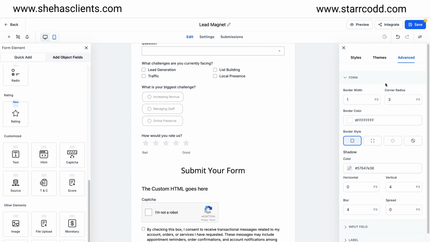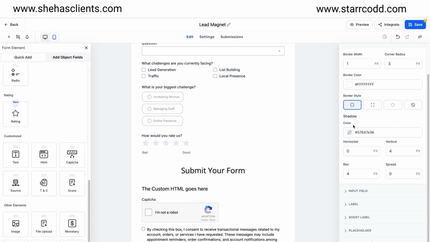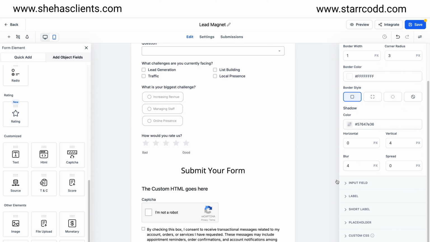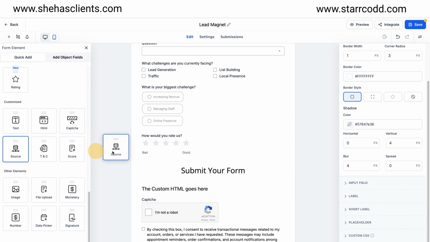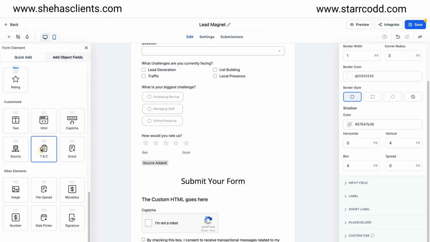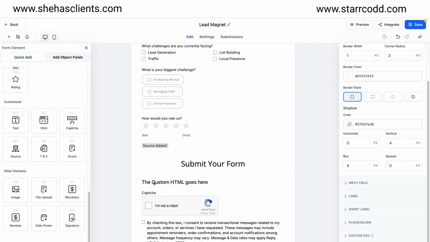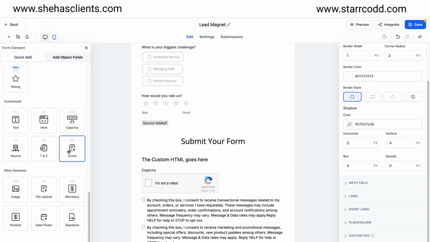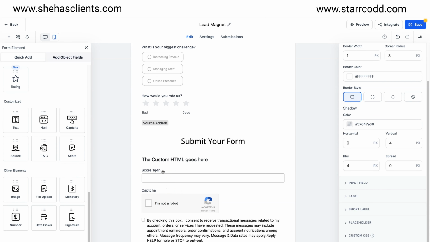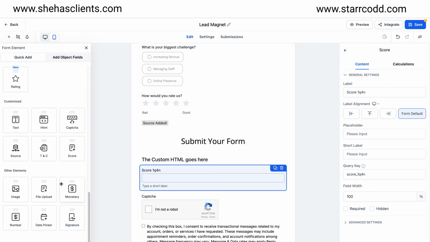And we also have advanced settings where you can really get detailed with the border width, the corner radius, the border color, the border style, if you want to have it dotted, you want no border, a thin line. What colors do you want your shadow to be? Horizontal blur. And you can continue going on with that. All right, so we also have source that you can add. You can add terms and conditions to your form as well. And you can add a score to your form if you'd like to do that. And you can just add that information.